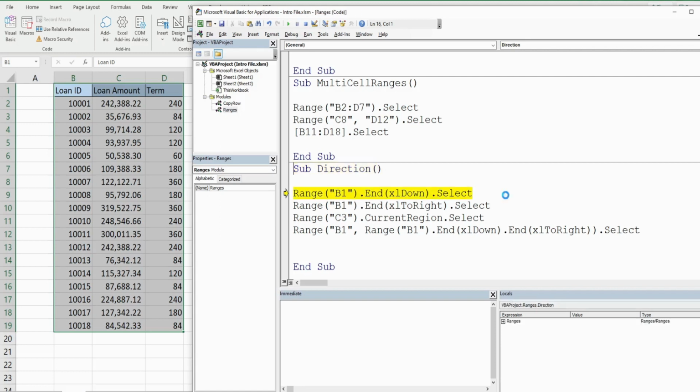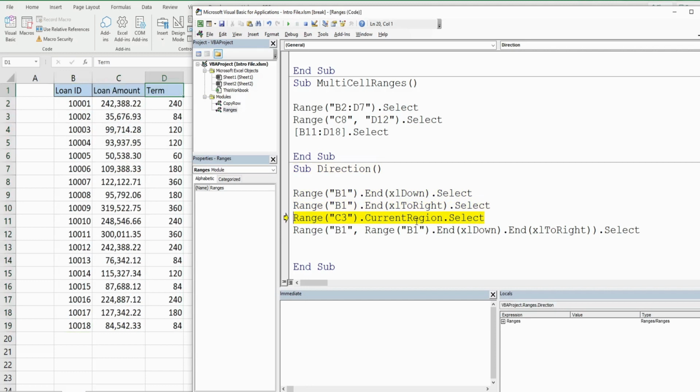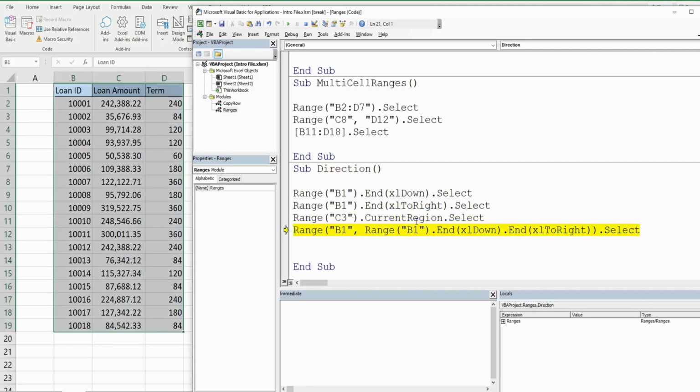So I'll F8 through these lines again. And once I execute this, what you should see is our entire data set get selected. And there it is. Much easier. But it's always good to know the different ways you can get to the same result.